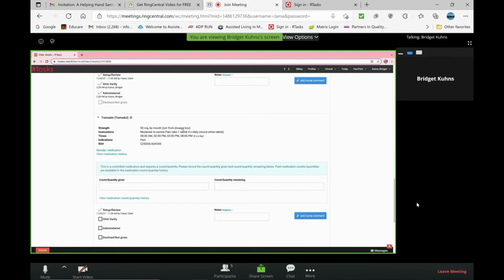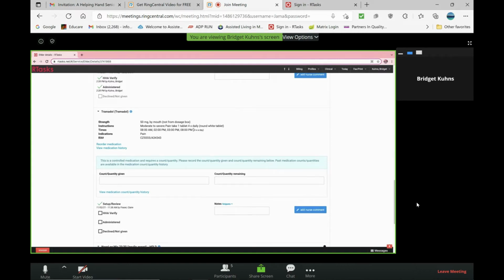This one is a separate controlled medication, not in the dosage box, and so that one is why that is separate. If it's not in the dosage box, then I would need to do a count, and I would put in here the number given, and my instructions here are take one tablet 4 times a day, so I would click here that I'm giving 1, and then I would put in the remaining count.